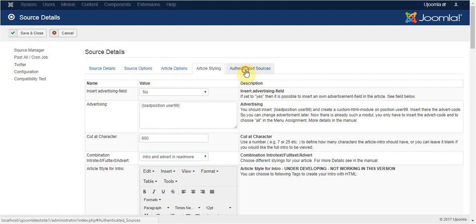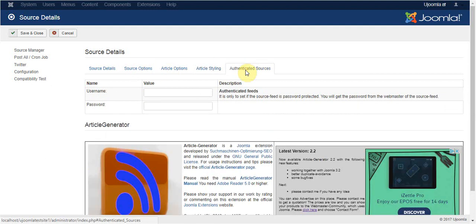The last tab here is because some RSS feeds have a password to be able to access them. So maybe you're a member of something and you need that, so you can enter that information in here, and that'll help you. Okay. This feed doesn't require it.